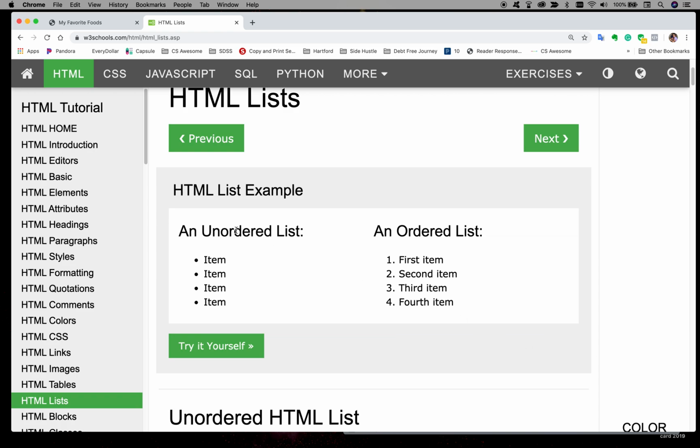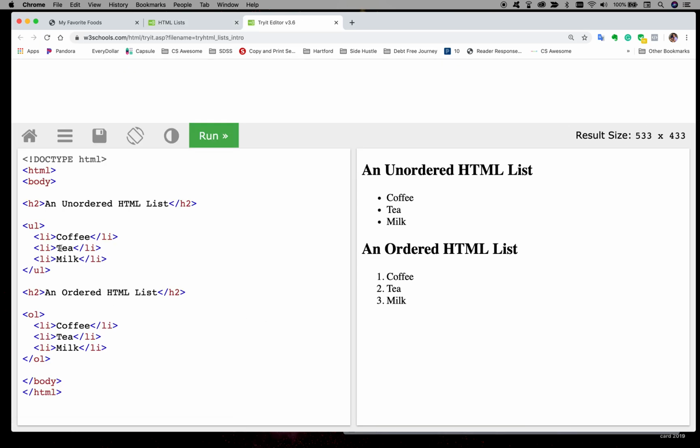You have two kinds of lists. Unordered lists, which are like a bulleted list, with items just having bullets next to them. And then you have an ordered list. An ordered list puts them in numbers. So when you take a look at this, you've got the unordered list: coffee, tea, and milk, with UL, unordered list, and LI, list items. And then over here you've got an ordered HTML list, an OL, with different items. It's fairly straightforward.